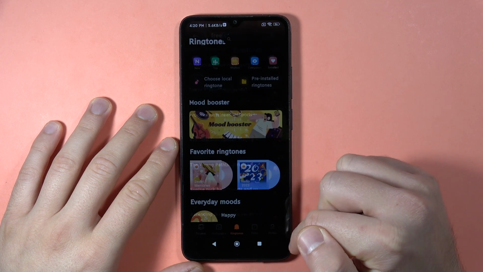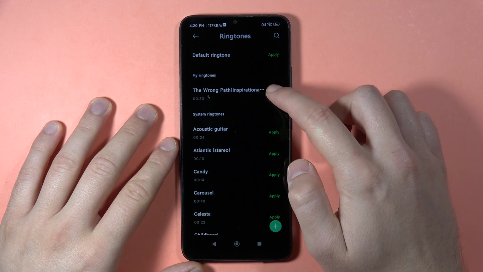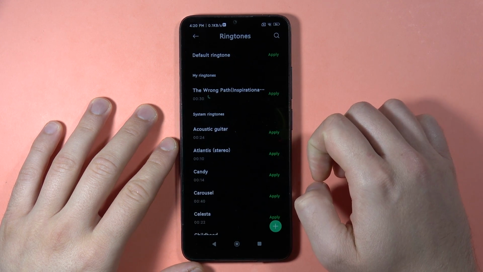So right now when I go back and go to the pre-installed ringtones, I can find it right here and click apply. Click OK. And as you can see, that's all.